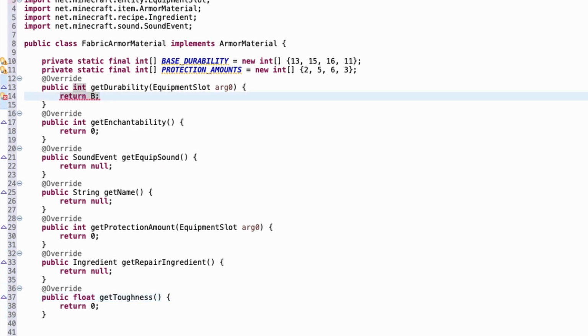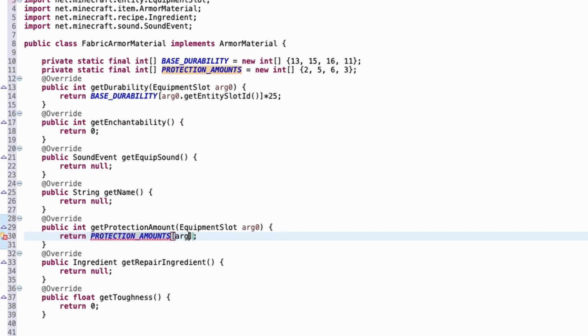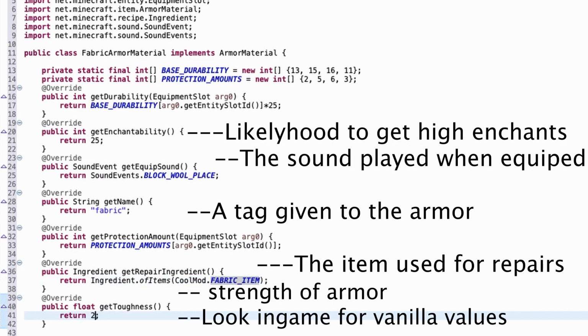For durability, we need to match the corresponding value with the base durability by calling getEntitySlotID. I then multiply it by a durability multiplier of my choice. The protection method is very similar except it doesn't have a multiplier. Everything else should be self-explanatory.